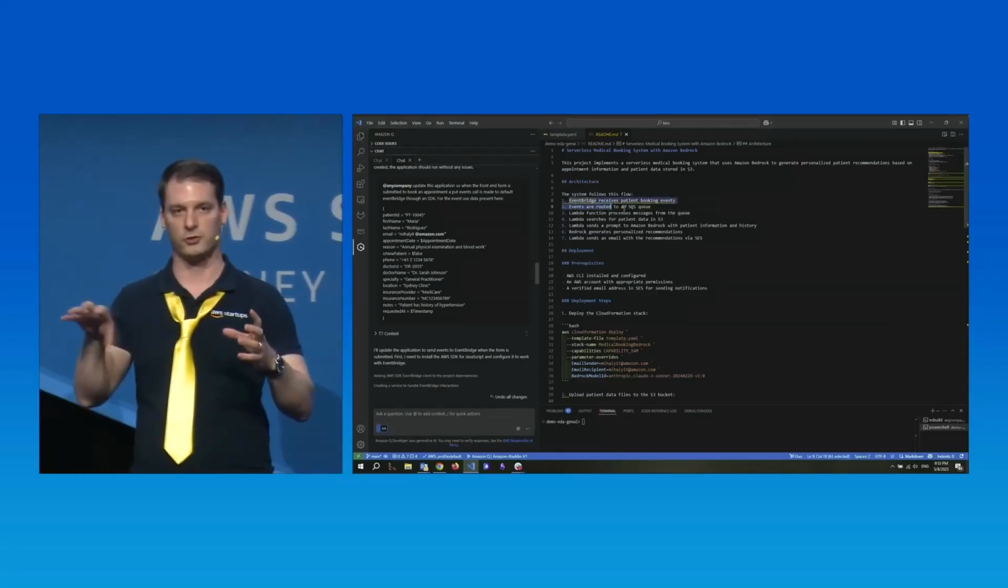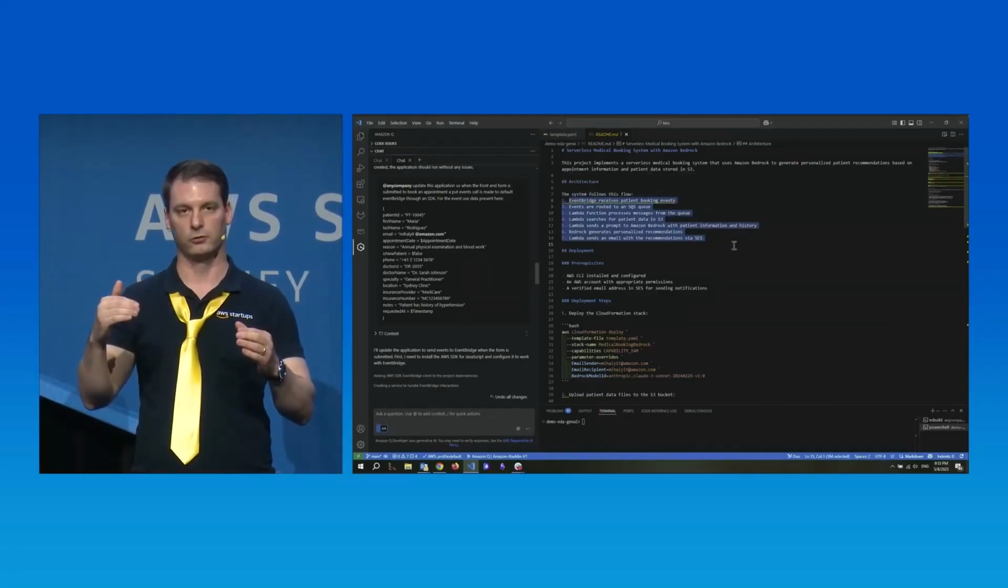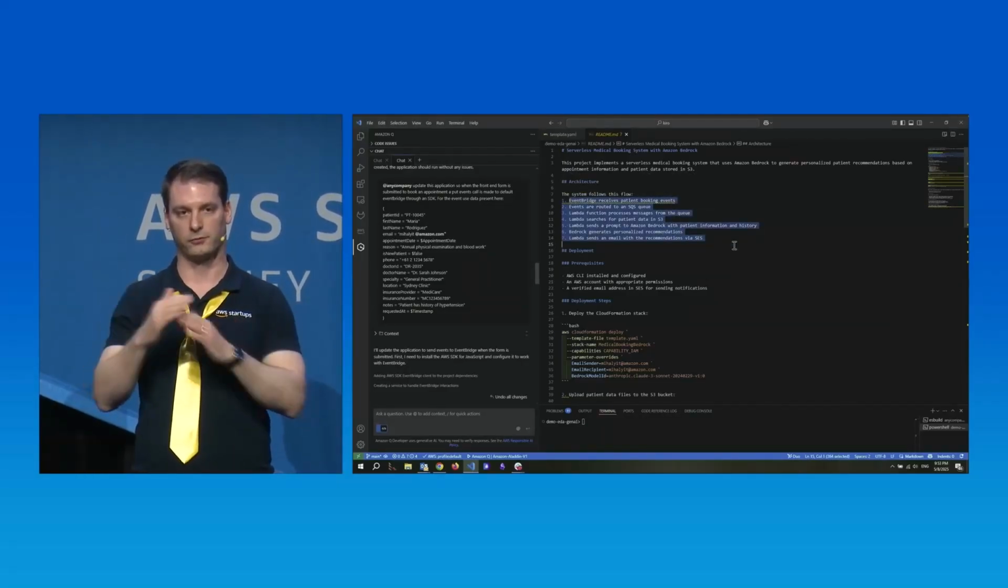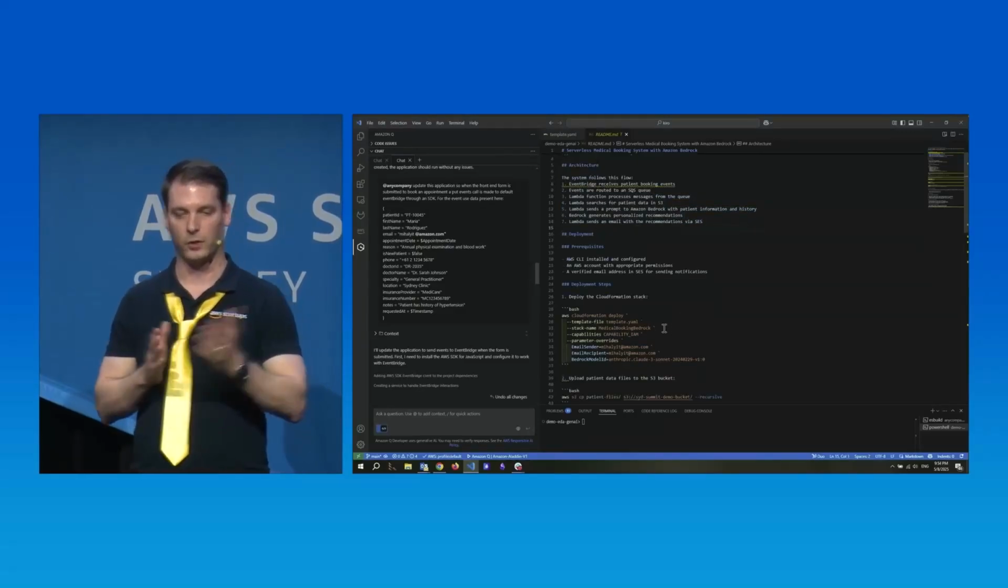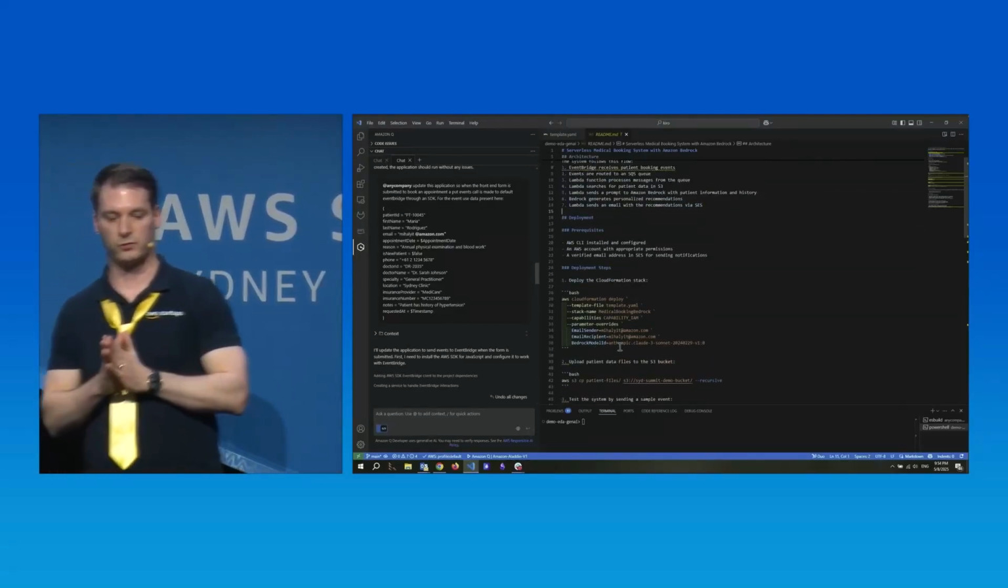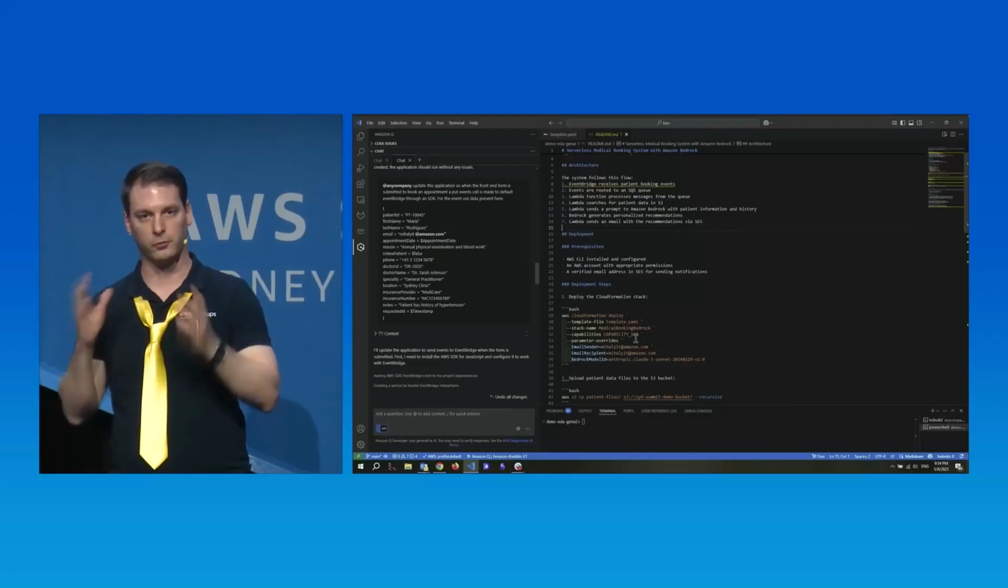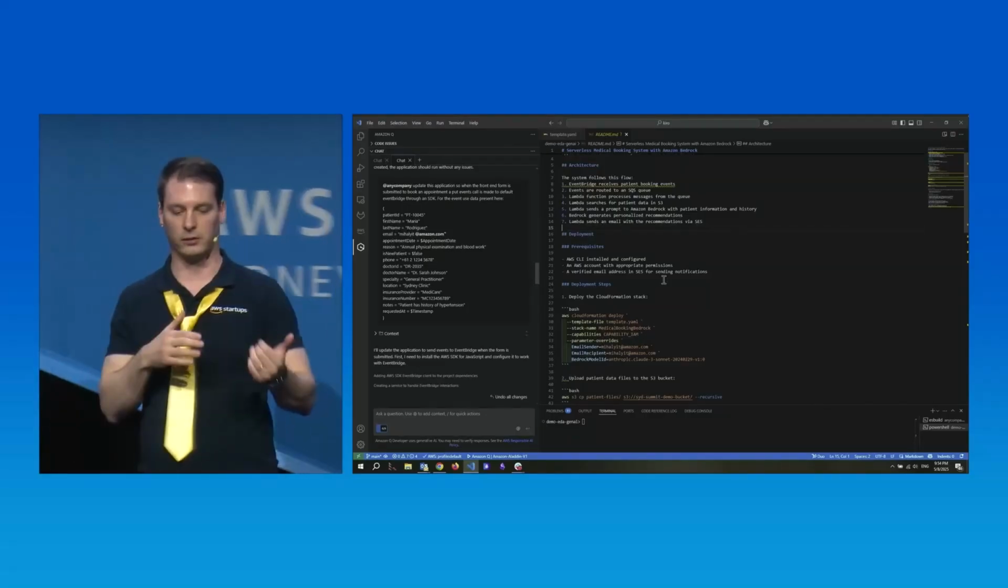This is for the new feature. So we can see the whole instructions on all the flow, how the architecture would flow through, as I described before. We also have a CloudFormation deployment script, which we can use later on to deploy this new feature into our AWS account.